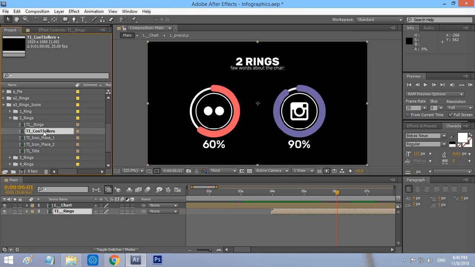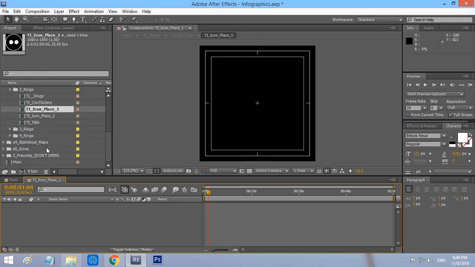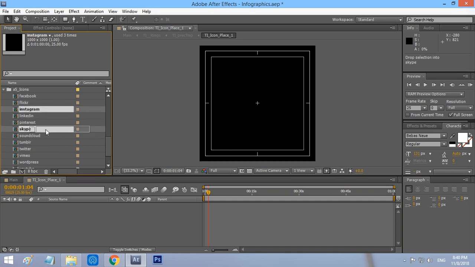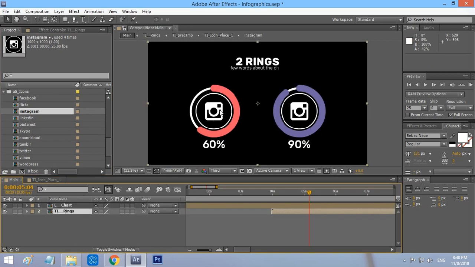We have the controllers here and title placeholder, and these two compositions are placeholders for the icon. Okay, so if you want to change the icon here, double click this composition. Okay, and you can delete this icon by pressing delete in your keyboard. And there are some icons here, you can choose any of them, drag and drop. Okay, so now the icon changed.